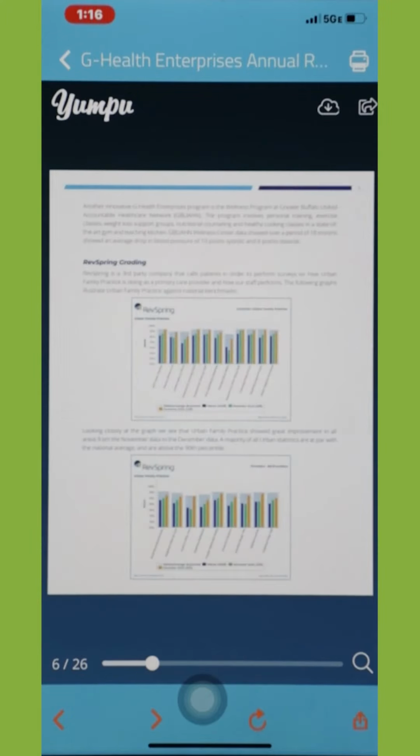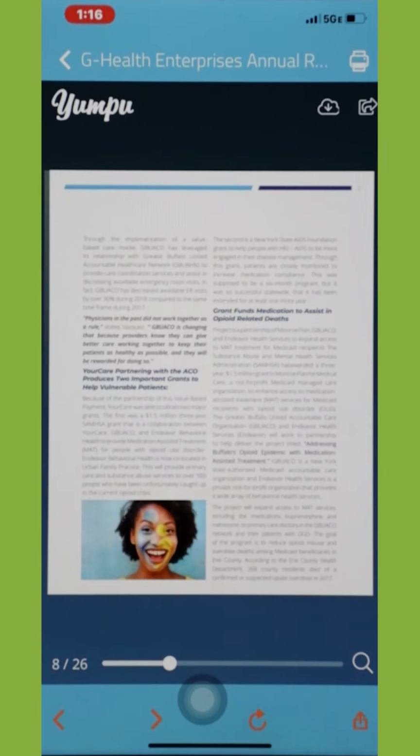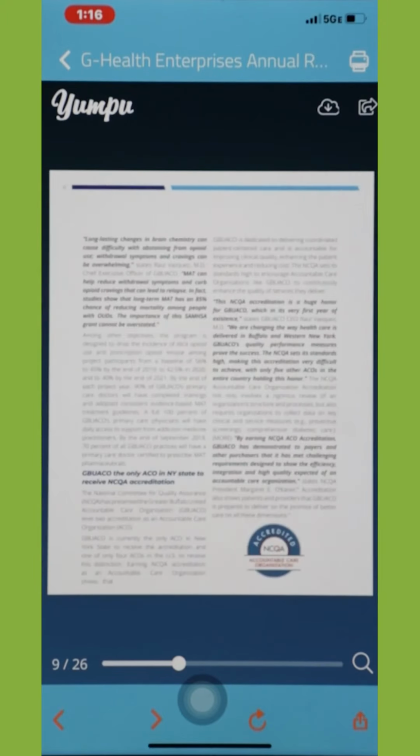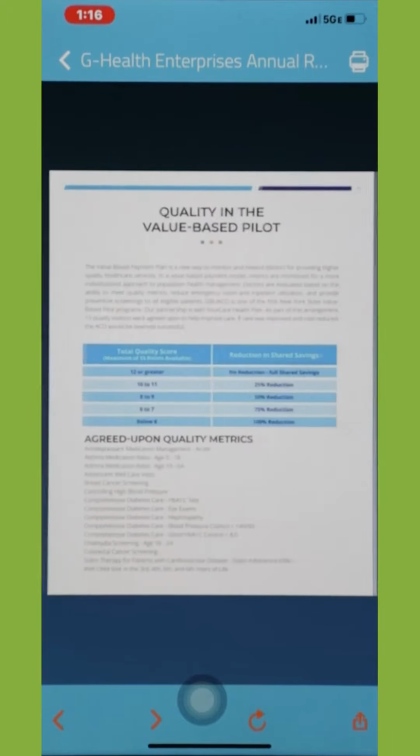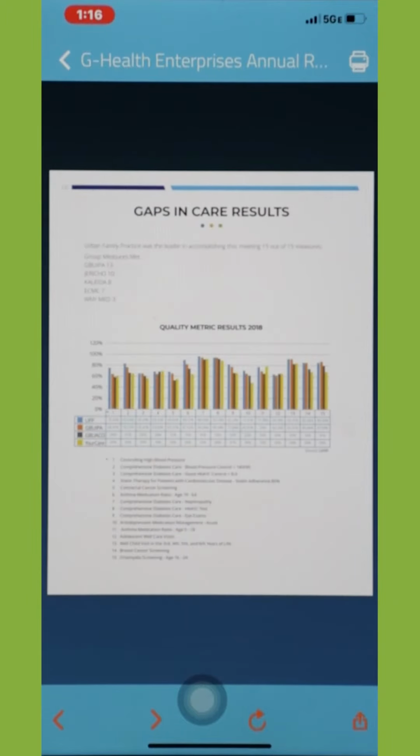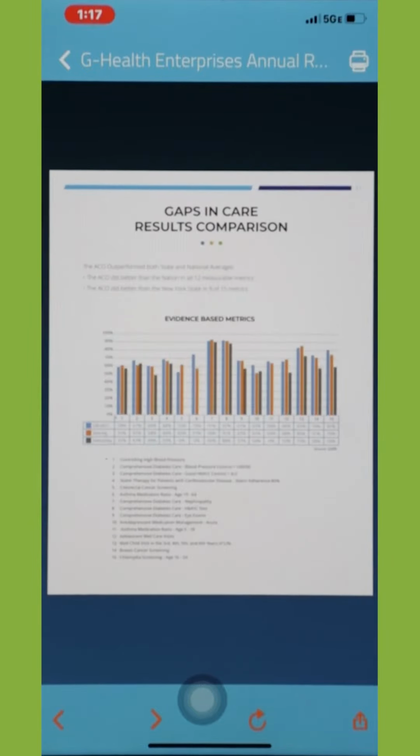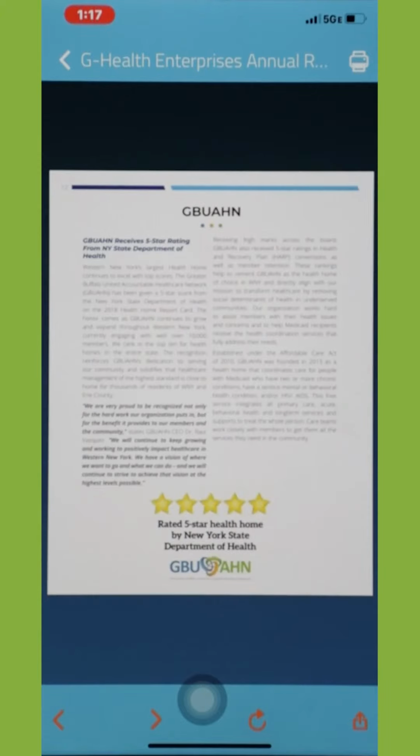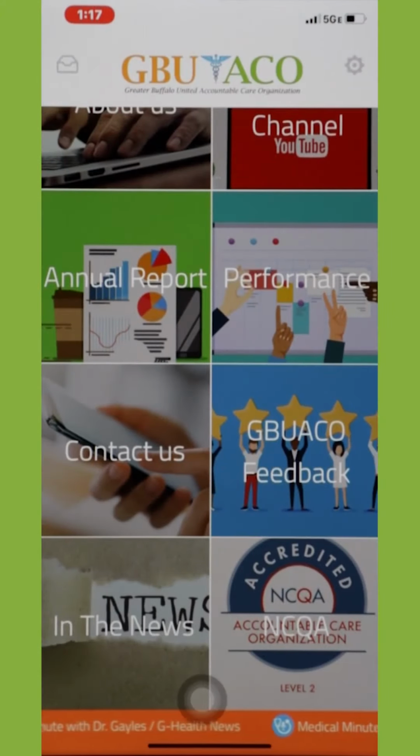And all the accreditation. Patients are satisfied, and as part of GBUACO, we're only one of 4 NCQA accredited ACOs that have that certification, and how we did on our quality metrics compared to state and federal numbers. And I think you should go through this so that you see the type of quality we're trying to deliver for you.